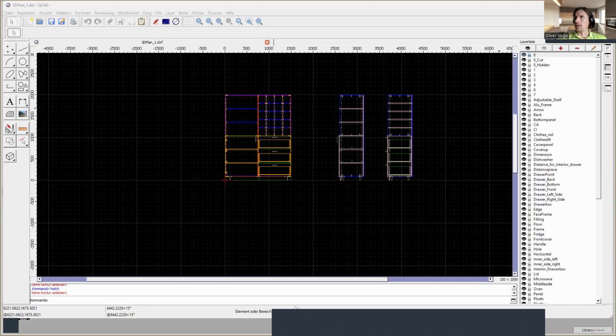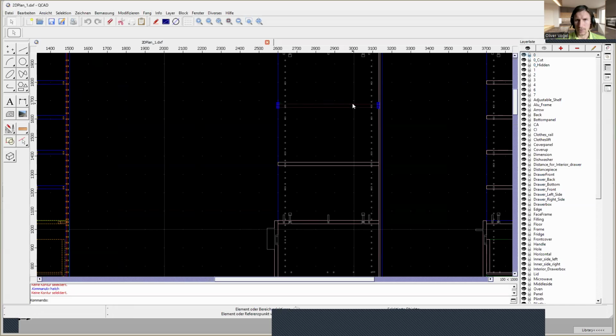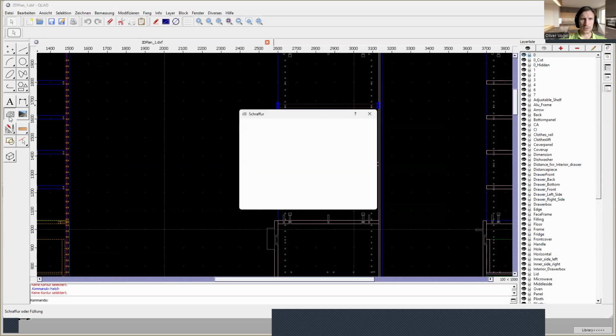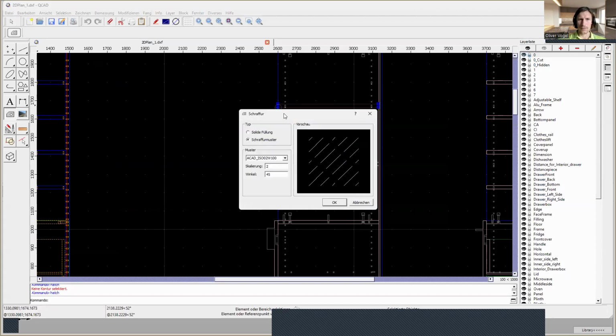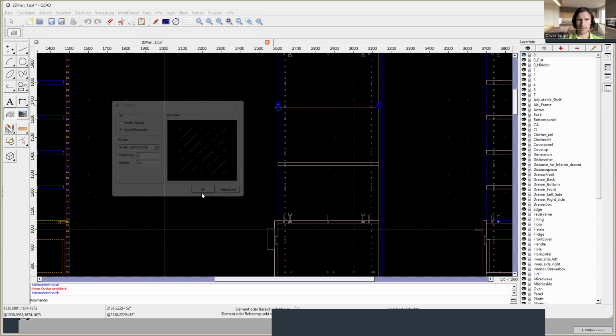If you want to make a hatching for this, you click here on the shelf and you click here on a pattern for the hatching. For me, it's here in German language, but the buttons are the same, and you will have this in English. You click on here, and here you can define the hatching. Here it's the scale, and here's the angle.